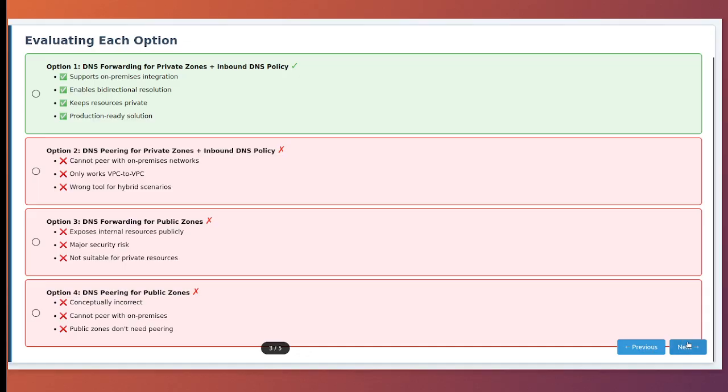This combines two incompatible concepts. First, you can't peer with on-premises networks as we discussed. Second, public zones don't need peering because they're already publicly accessible. This option doesn't make architectural sense for any scenario, let alone our hybrid private network requirement.